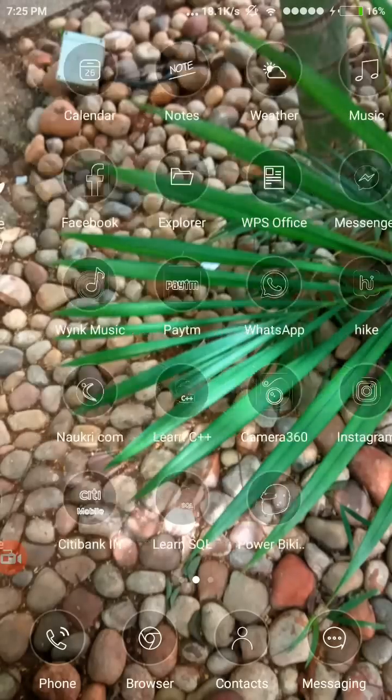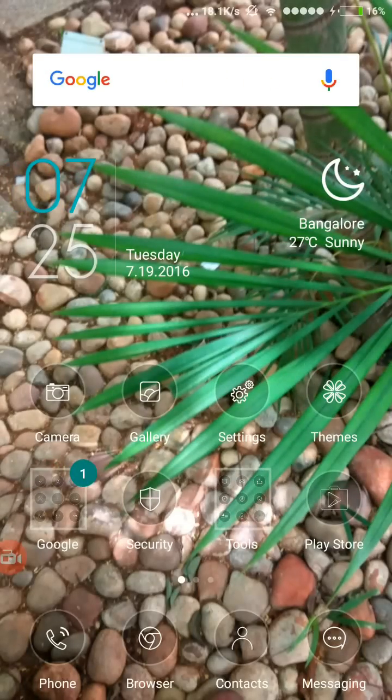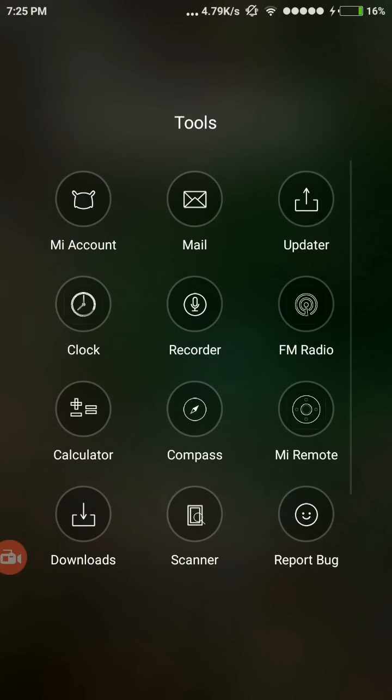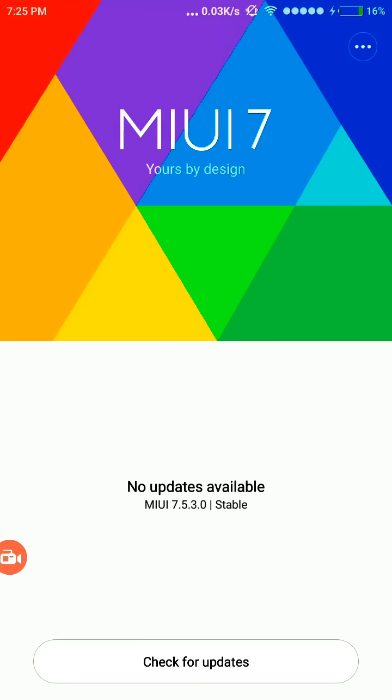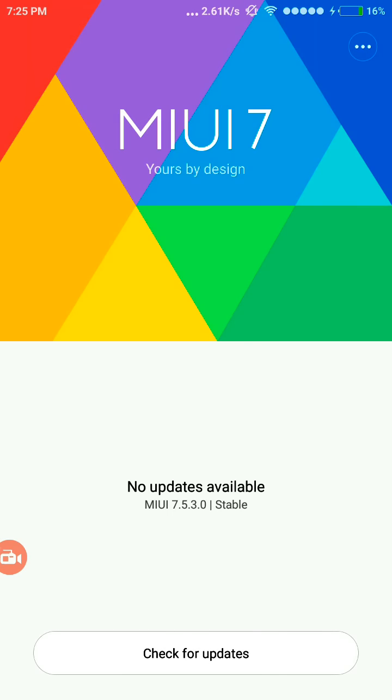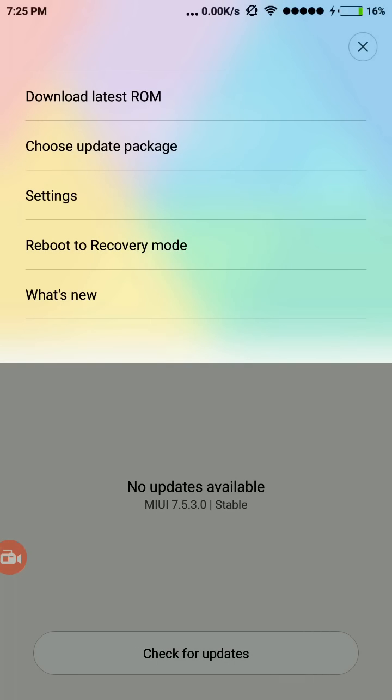Hi guys, I've recently got a new update on the Xiaomi MiUI, that is 7.5.3.0 stable. Today only I got it through Wi-Fi. I've downloaded it. Let us check what all new stuff is there in this update.